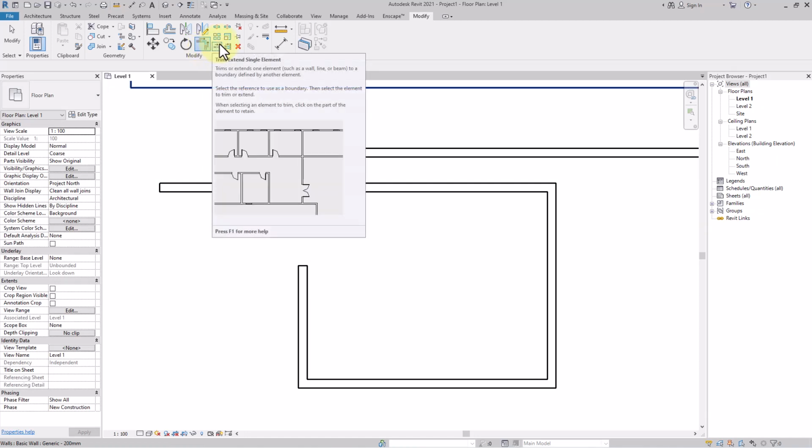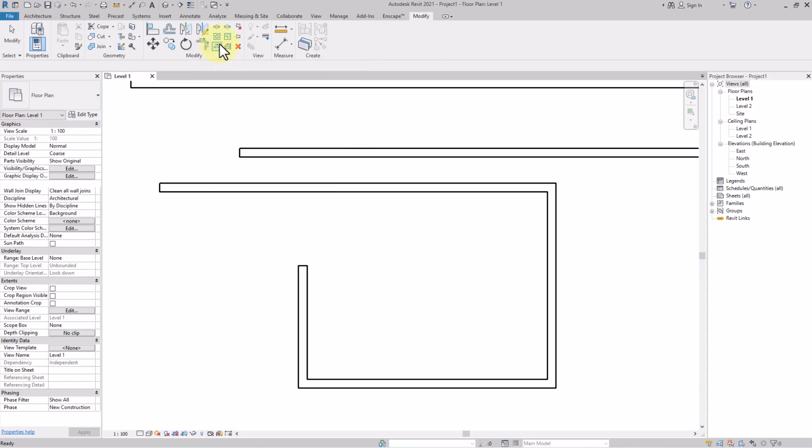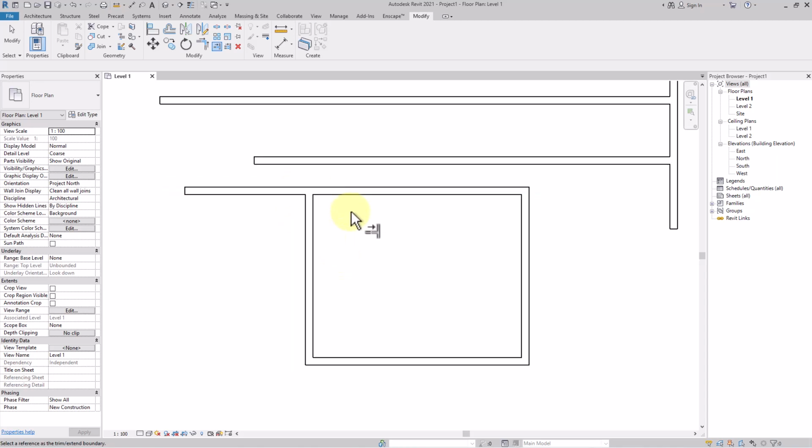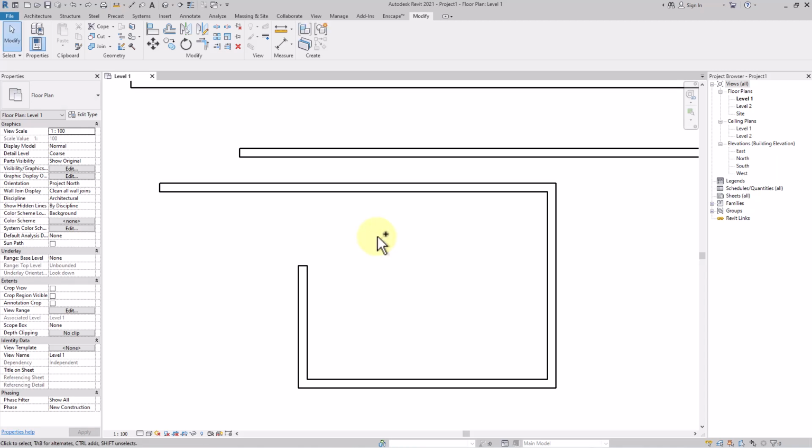Next command is trim extend single element. For example, click here and click this one, it's the same as a line. If you remember, we studied this one, we are just selecting the reference target object. Now if you click, it will extend. If you have multiple objects, then you can use multiple trim and extend as well.